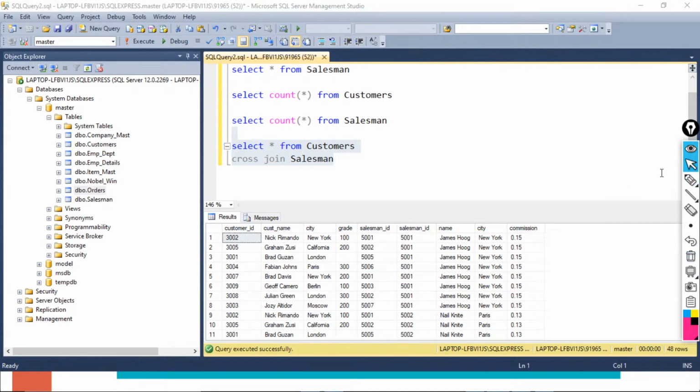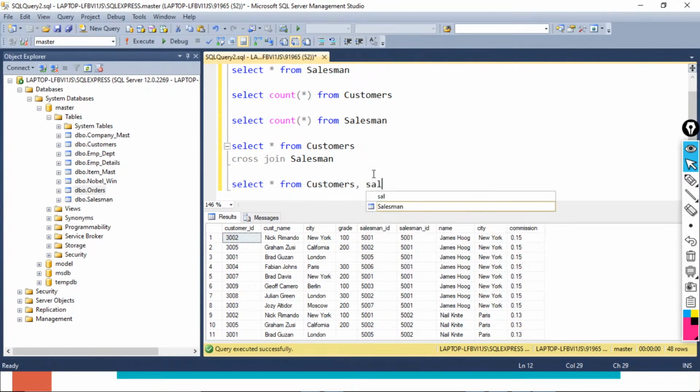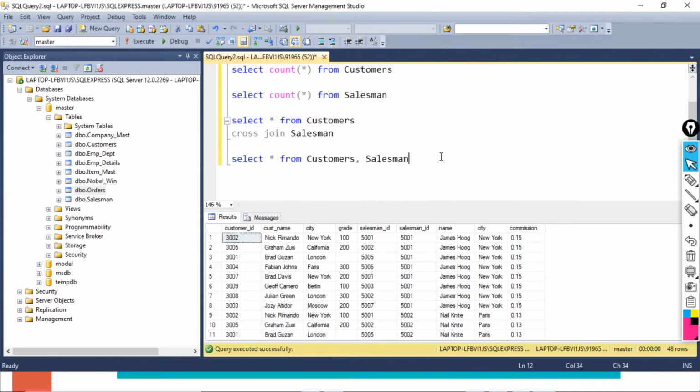Now we can also use cross join with an inner join. So what I'll do is select customers and salesman. This is another way of performing cross join. If I directly say select everything from customers and salesman, it will still produce the same result, 48 rows. There is no change in the output. If I ask the machine to retrieve data from two tables without any conditions, it directly performs a cross join for me.